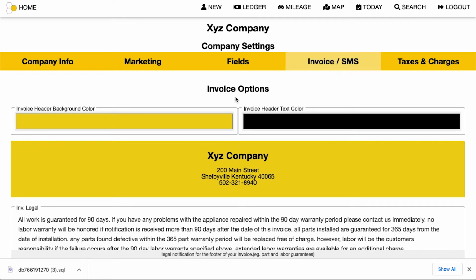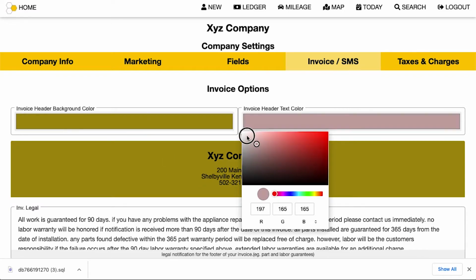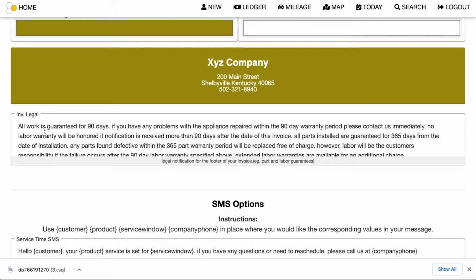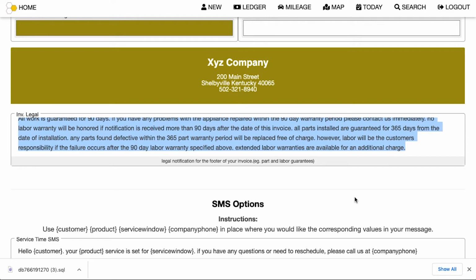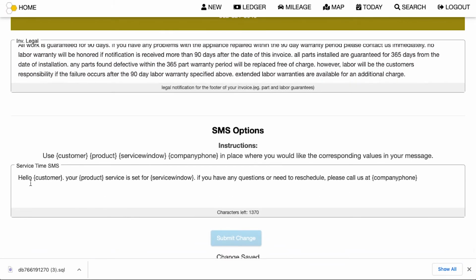In the Invoice/SMS tab, you can alter the color options for your invoice sent to your customers. Then we have an option that will add some fine print to the bottom of the invoice. This is a good place for any labor guarantee or company policies that you may want to have displayed on your invoice. You can also alter service time confirmation messages sent to your customers. Using the customer product, service window, and company phone replacement hooks, you can control where these variable elements will be inserted into your text message.